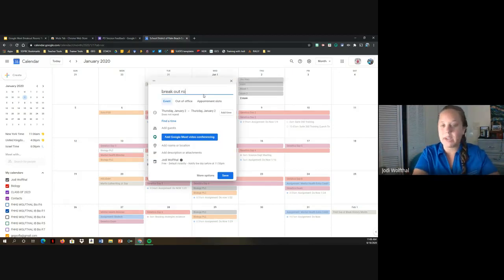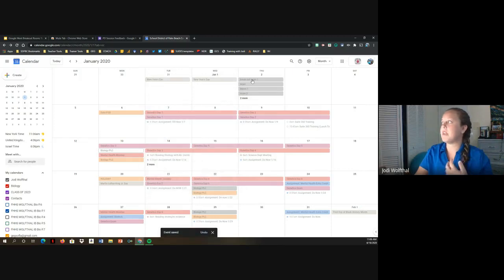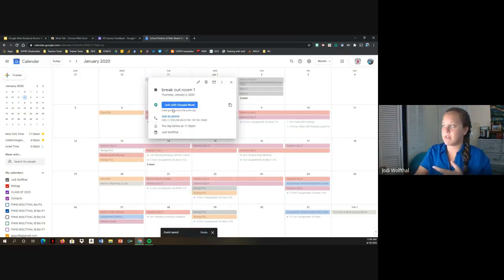You can just label it breakout room 1. And then add a Google Meet video conferencing. And then you're just going to save it. And then when you open it up, you're going to grab this link right here. So you don't actually have to do this and copy it. You can just click this little duplicate button. So I'm just going to copy it.